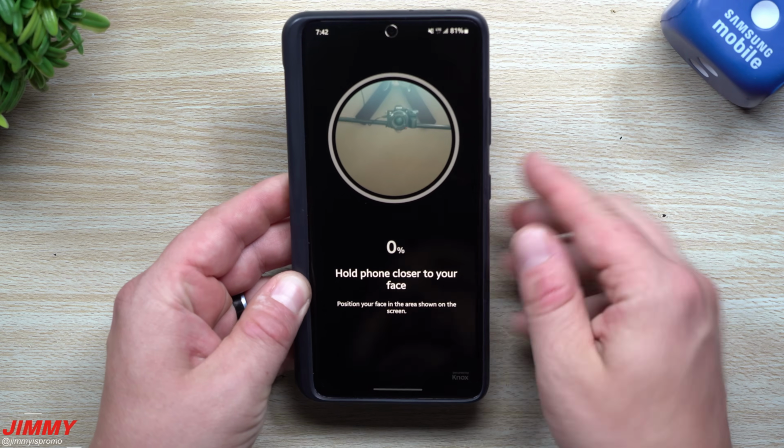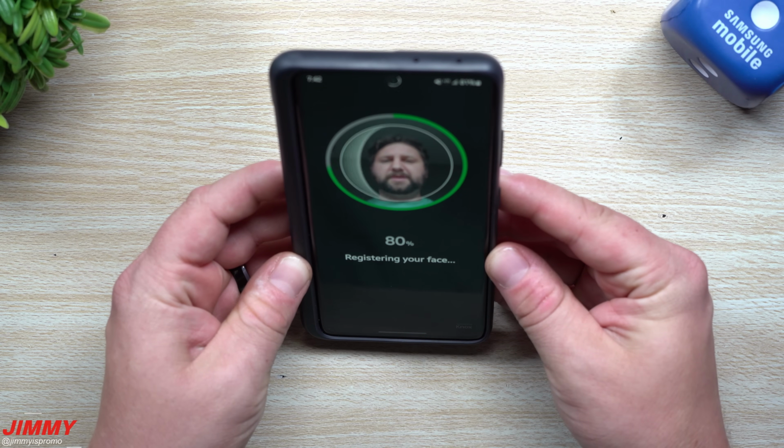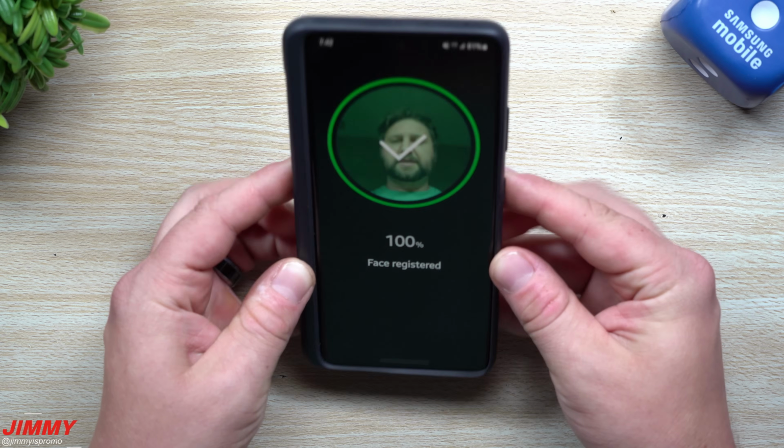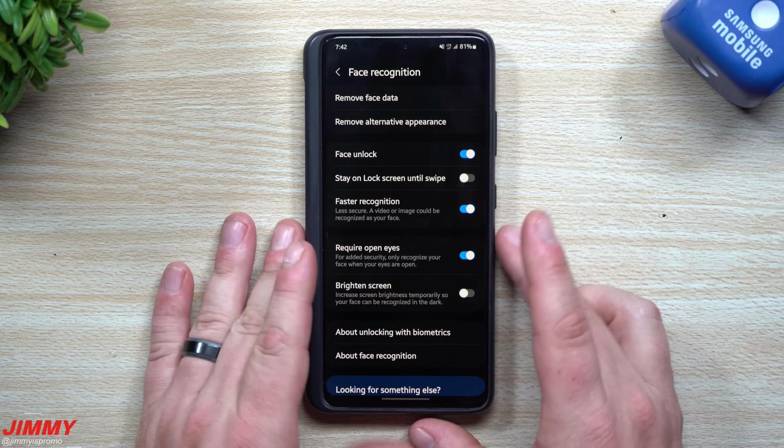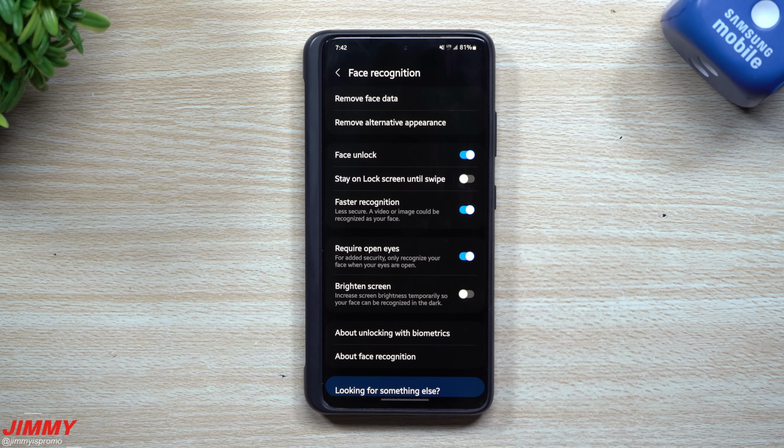As you can see, it's going to spin, it's going to rotate, and it's going to do a little thing in the middle. That is something that was kind of small but really cool, that the face recognition updated their UI.